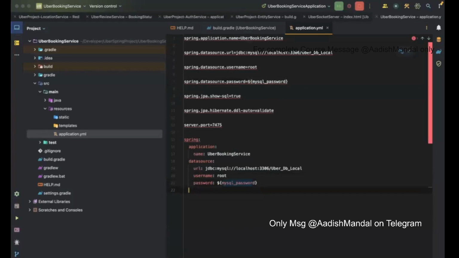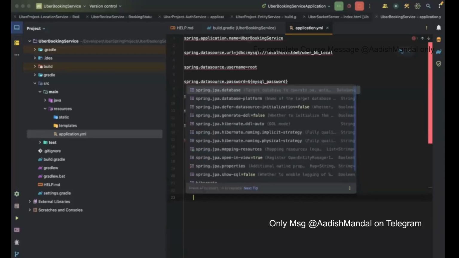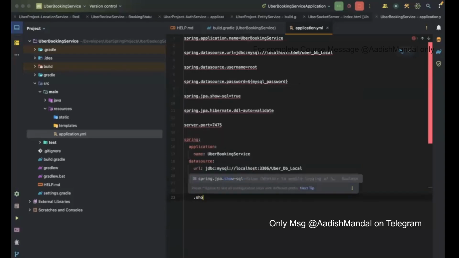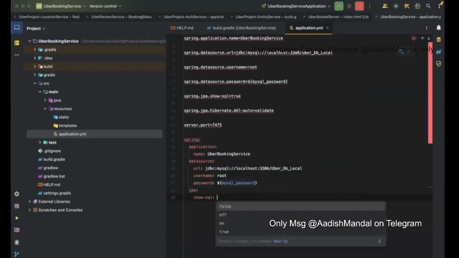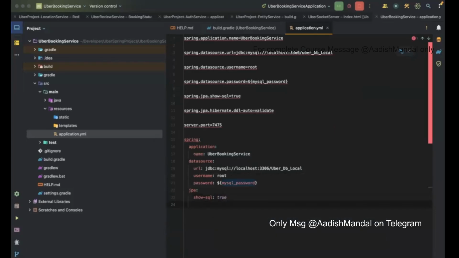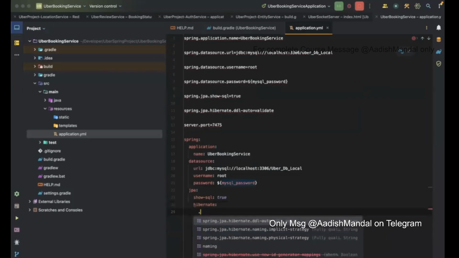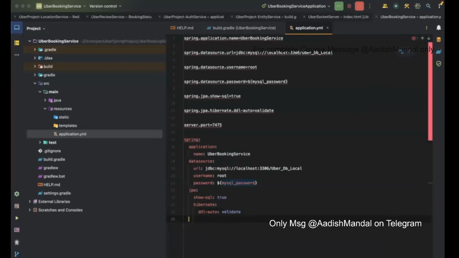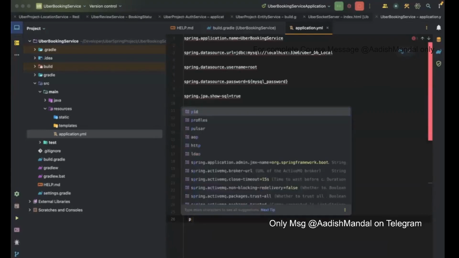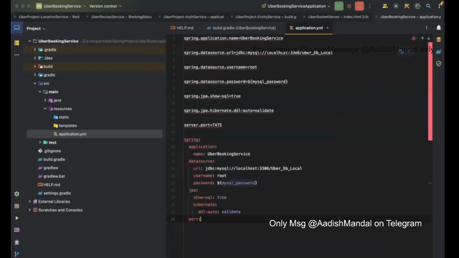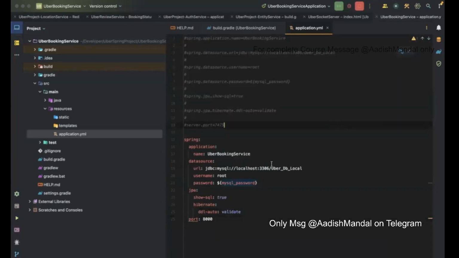Then you can do spring jpa dot show SQL to true. And hibernate dot DDL auto to validate, and server dot port to be, let's say, 8000. Okay.